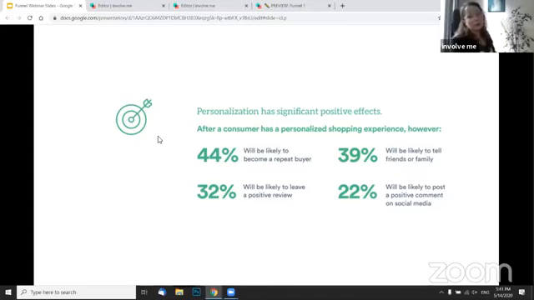22% of respondents said that they will be likely to post a positive comment on social media, and that's great because your other social media browsers and audiences will see, and that will also help increase how much they trust you and how much they engage with you and are willing to buy from you ultimately.